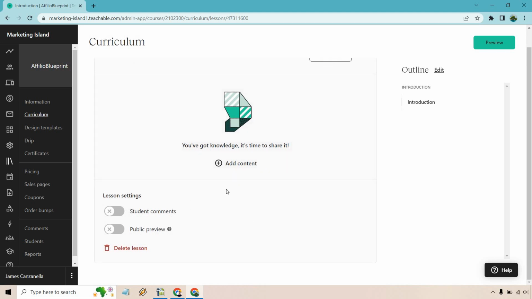Also there are some aspects here in lesson settings: you can have student comments, and of course, public preview. This makes the lesson viewable by anyone, giving potential students a glimpse of your content. So when would you want to use this? Probably when you're giving away something good, but maybe not super good. You don't want to give away all the secrets, so to speak, because then anyone can see inside your course.